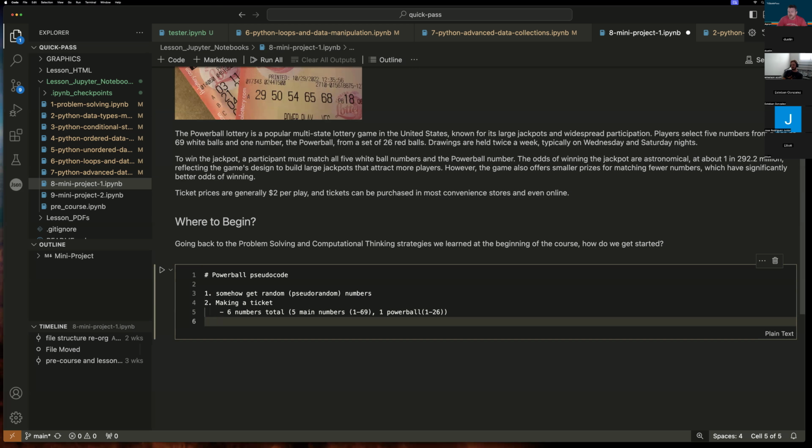Okay. So what would our ticket look like in Python? What data type should it be? The numbers themselves are going to be integers or floats? Integers. Integers. Yeah. Okay, so ticket numbers are integers. Cool. What about the ticket itself?